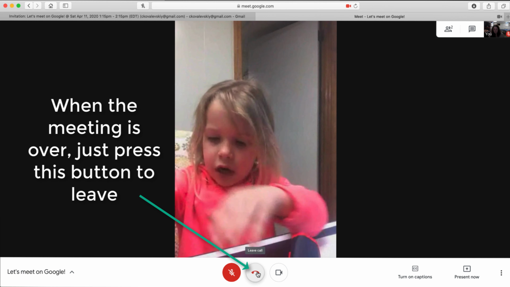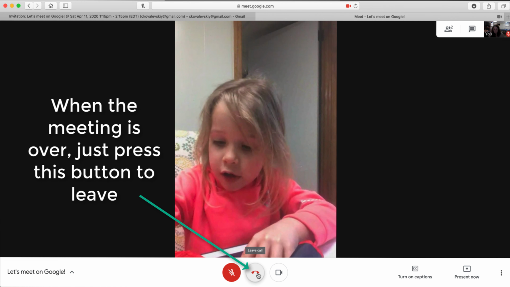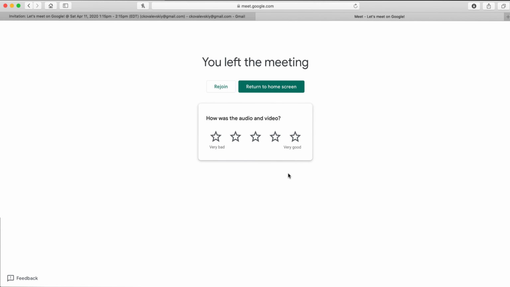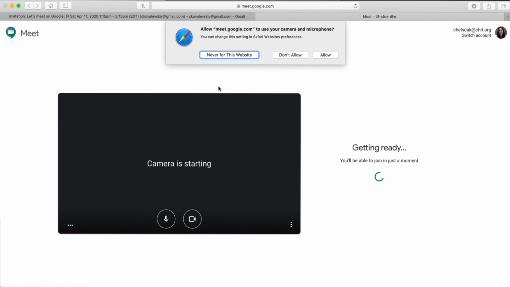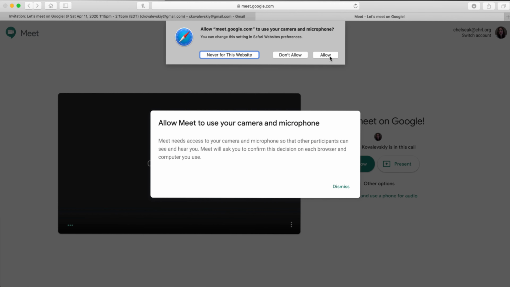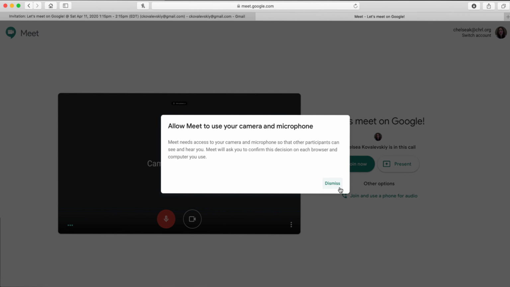When the meeting is over, just press this button here to leave. If you leave on accident, it's okay. Just press Rejoin to come back. You will have to press Allow again so that Google can access your camera and your microphone.